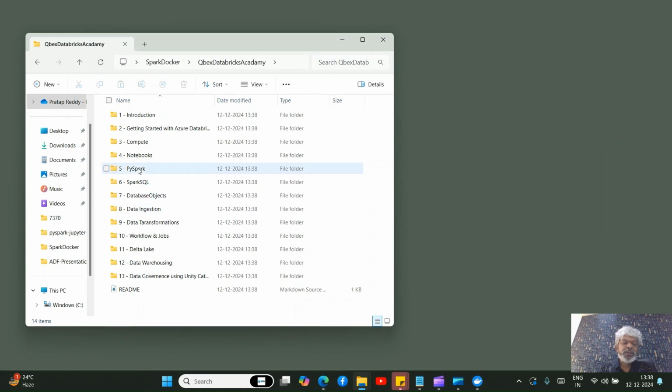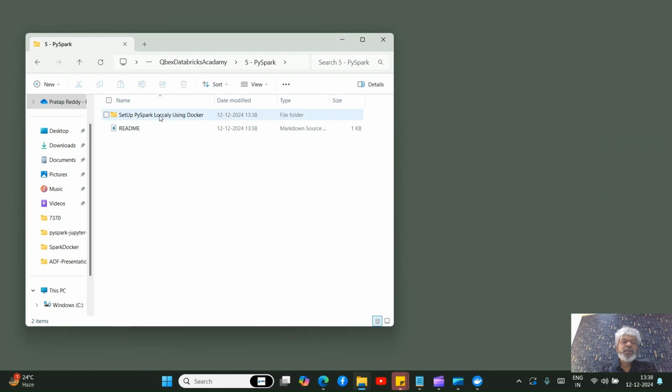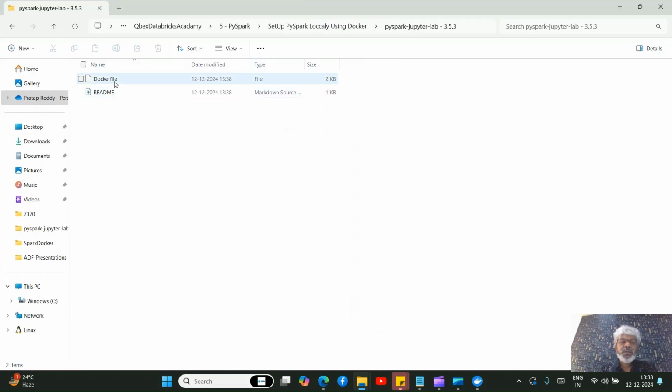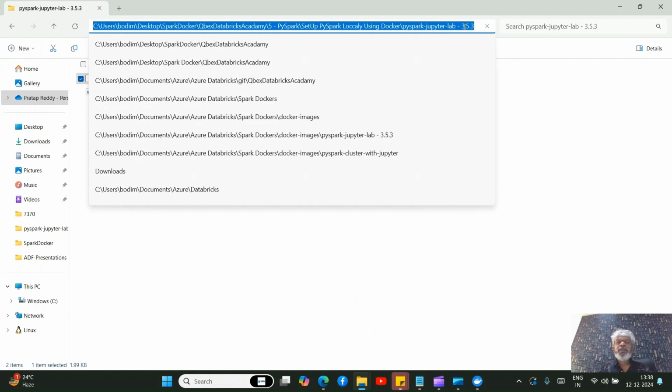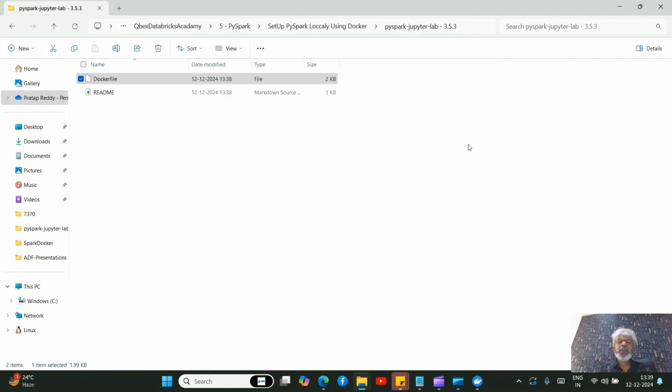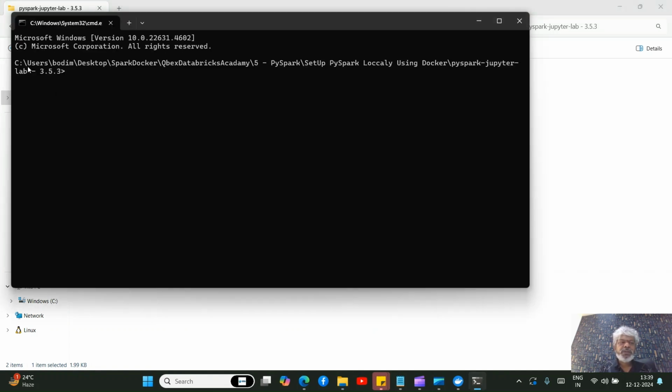Now you go to this. On the fifth number there is the PySpark folder. Within this, there is a folder called Setup PySpark locally using Docker. Go inside this, and go inside the subfolder PySpark Jupyter Lab 3.5.3. This is the Dockerfile we are going to use for setting up Docker in the local system. From this, I want to open this path in the command prompt. Just select your address bar and say CMD. It opens a command prompt with this path already enabled, so we are already in this path.